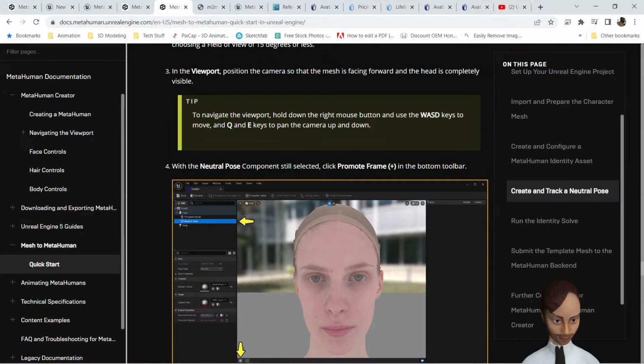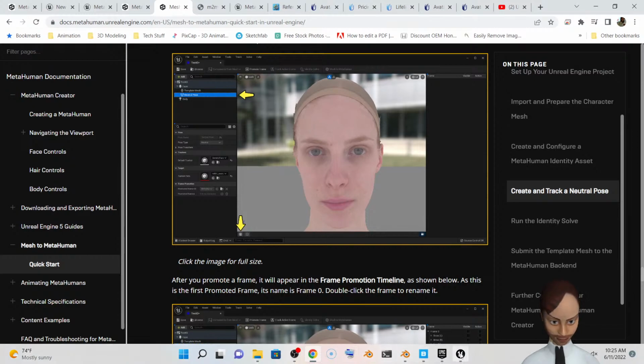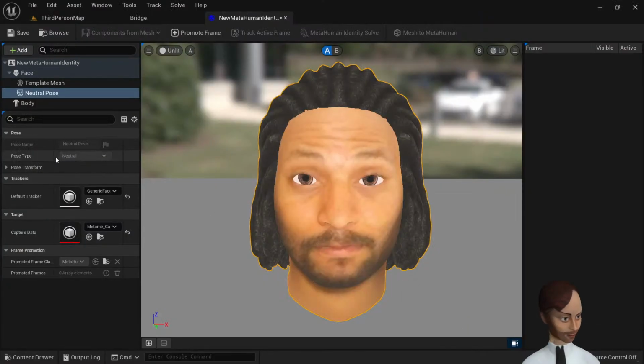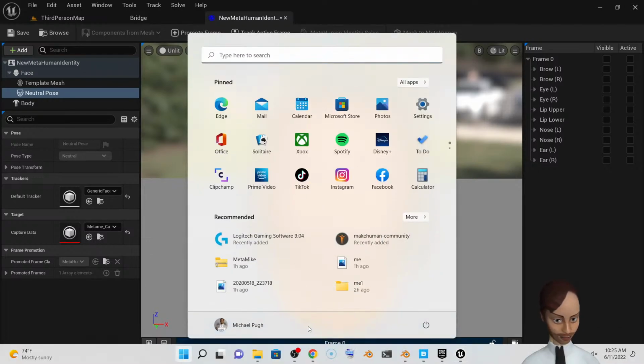With the neutral pose component still selected, click promote frame with the plus in the bottom toolbar. So we look for promote frame with the plus here. So we click it. And then it has this thing here that says frame 0 on the bottom. I saw them do that in the tutorial. And a little plus here. So let's go back.